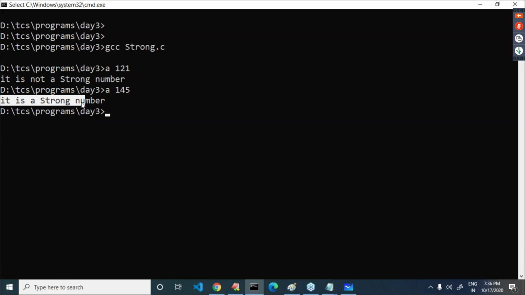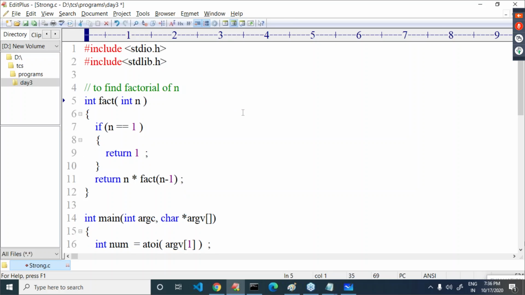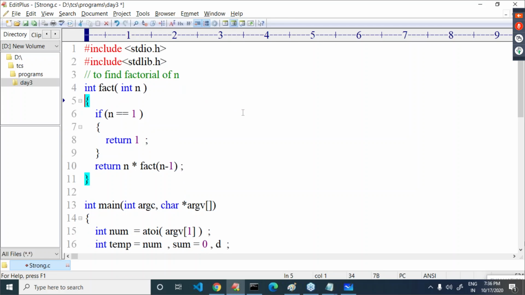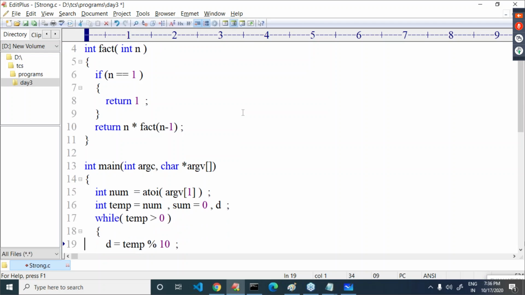Got this? Perfect. Please take down the program, guys. Take down the program quickly. I hope you understood the logic. Did you get the logic, everyone? If you have any doubts, you can ask me. Good.